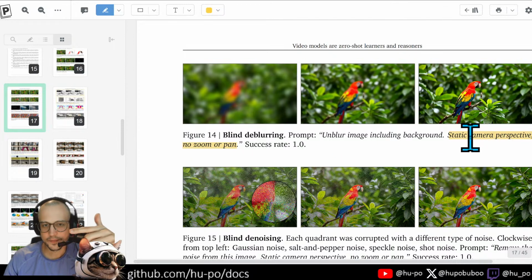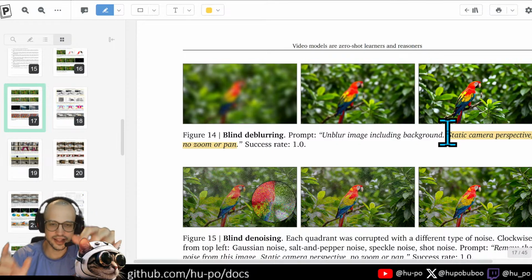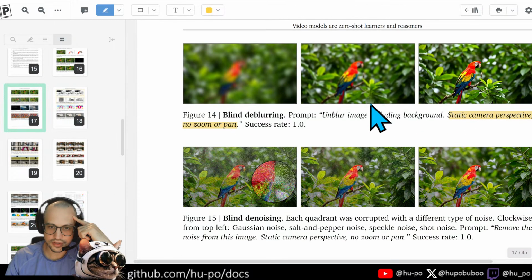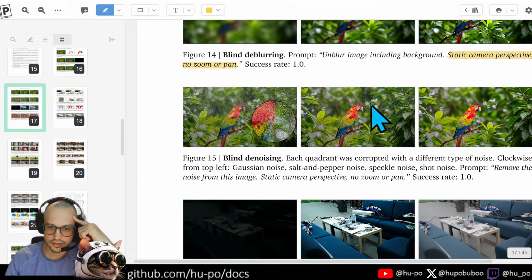This is almost like in LLMs, remember how we used to have to put in think step by step and think very hard? That was a little prompt engineering trick that people came up with. Here's a similar little prompt engineering trick that now exists in this world of using video generation models as a foundation model. So this is the beginning of think step by step, but for video generation models. Here it is again: static image perspective, no zoom or pan.